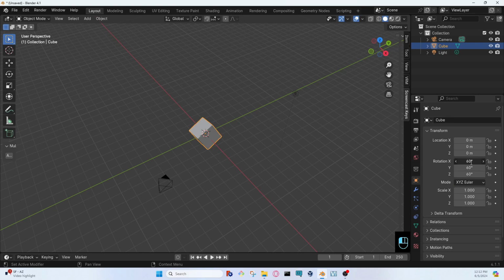And if we wanted to do 10 times that, we can do 600, 600, and 600. Whoop, that's 6,000. And that is a valid input. So sometimes if you do type and it does look weird, double check your actual rotation. You may have actually typed in something wrong. So I'm going to send back to 0, 0, and 0.